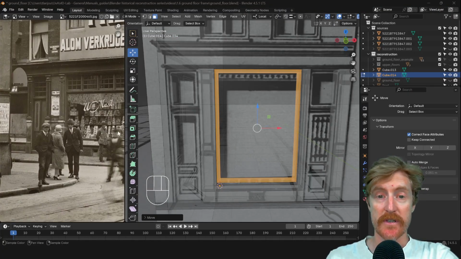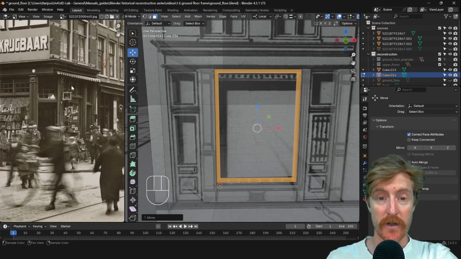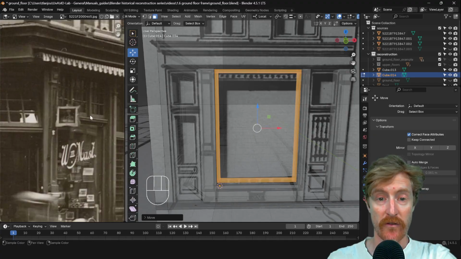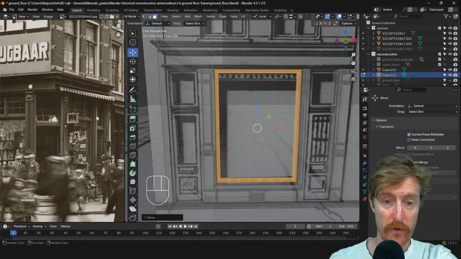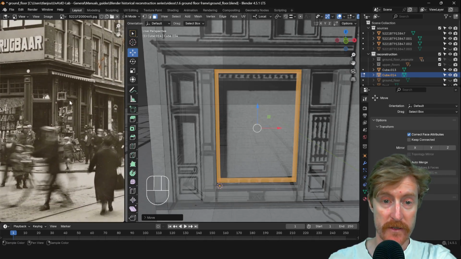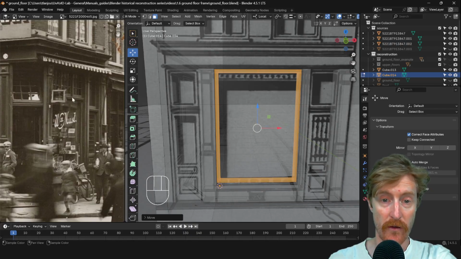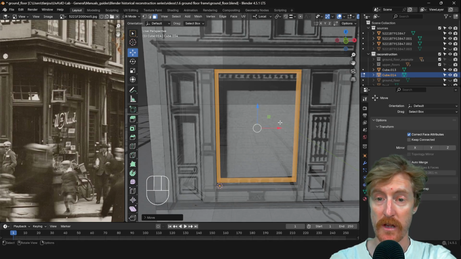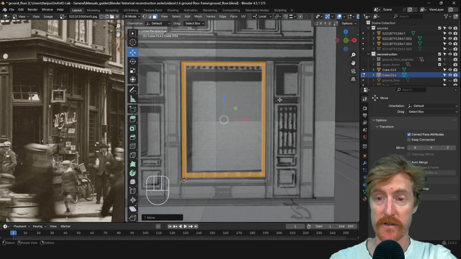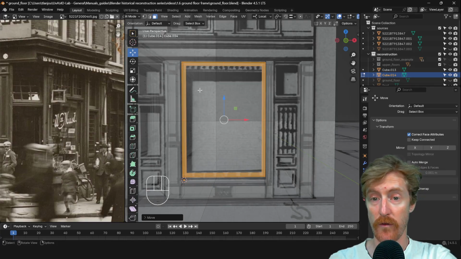The next step is to create frames for the additional windows at the top. As you can see, these are not represented in the architectural drawing, so we have to model them from the photo. One reference that we have is that the lower part of those windows is a little bit higher than the top part of the doors. We can use these as a reference and try to put the lower bar of the window frame over here.